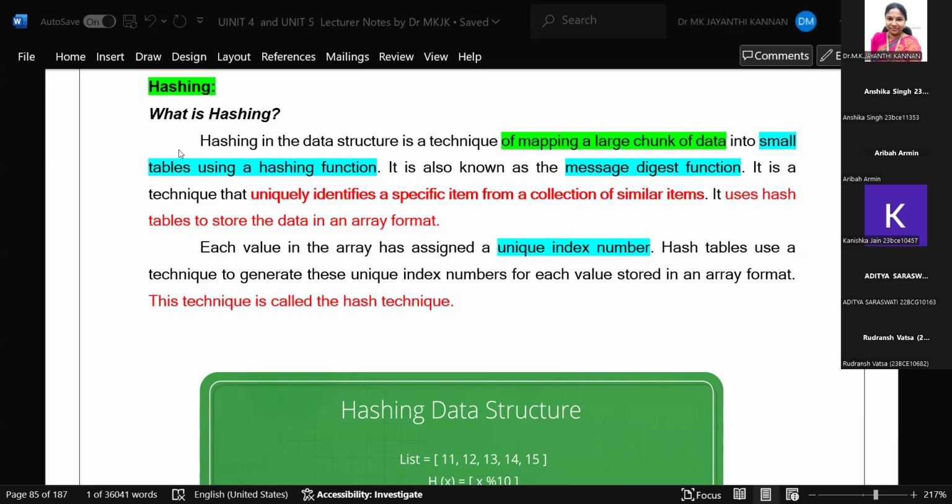So in yesterday's class, we were discussing hashing. Can anybody explain what is hashing? Where is the hashing technique used in real-time scenarios?